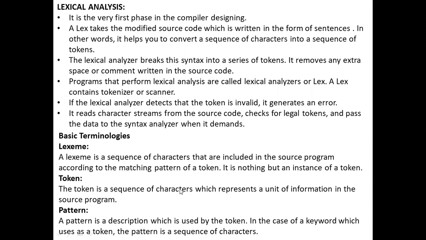Tokens, what information are they basically carrying? A token is a sequence of characters which represents a unit of information. They provide some information, and that is called a token. So in other words, it helps to convert a sequence of characters into a sequence of tokens, because let's analyze the tokens. We convert a sequence of characters into tokens.